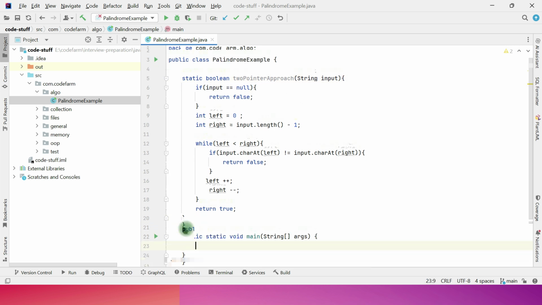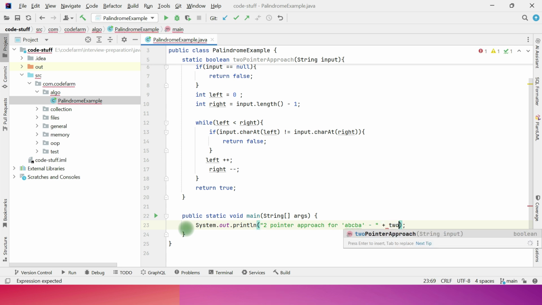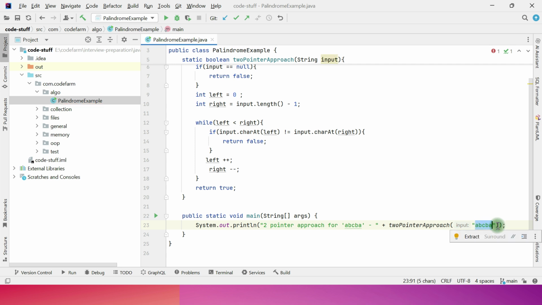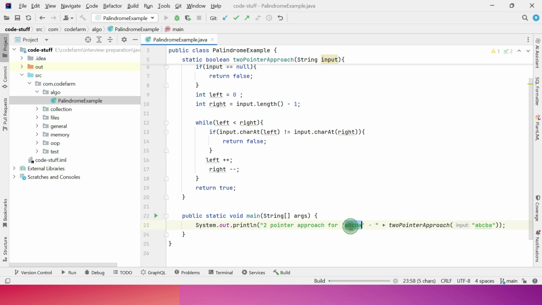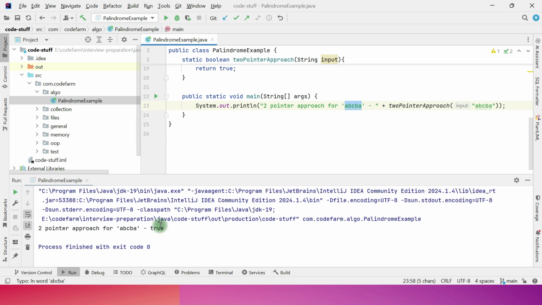So we are going to have this main method for testing. So sout two pointer approach for ABCBA. Let's say this is the string that we want to test with. So two pointer approach plus ABCBA. Okay, so this is going to be the string. If I run this, what should be the output? Output should be true in this case. We got the true, right?